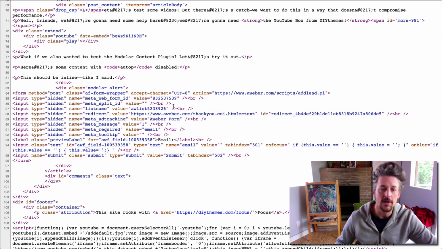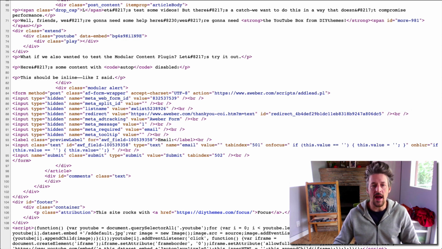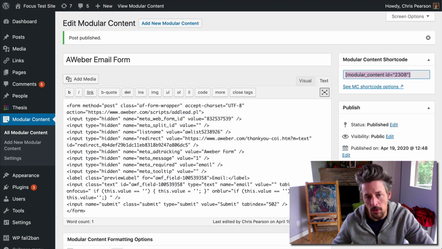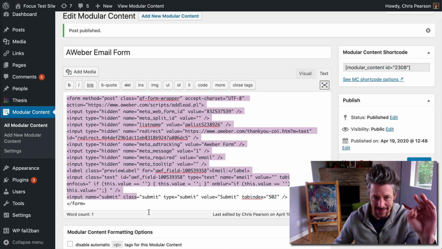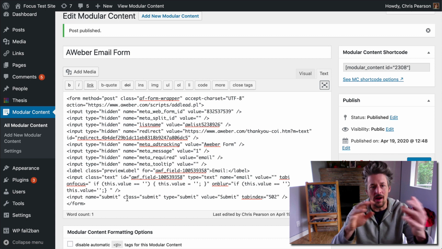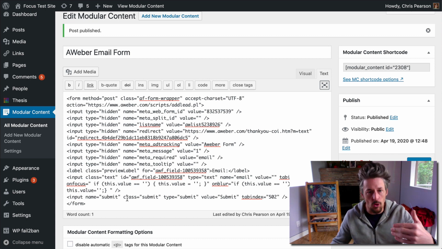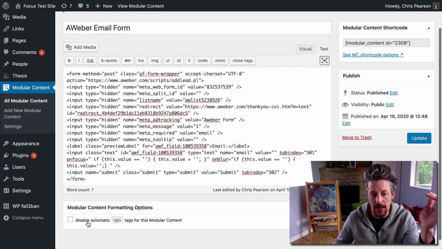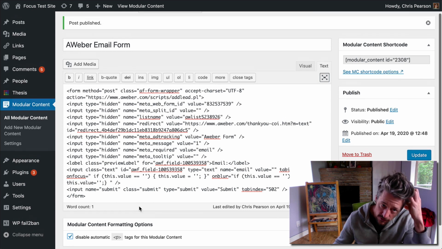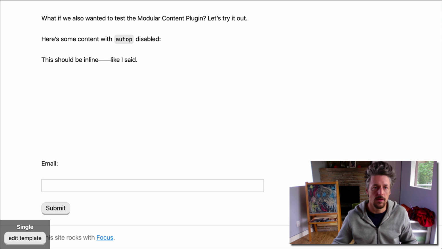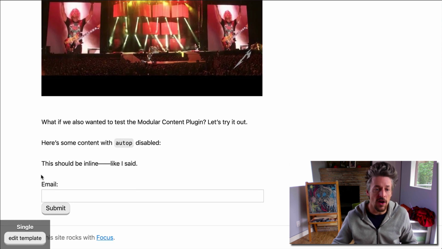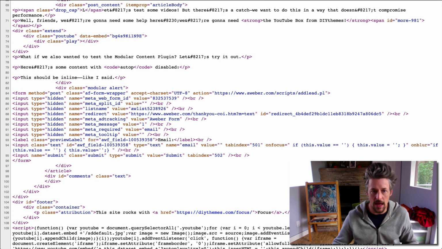Okay, so there's BR tags. That's why there's a lot of output there. So this is great. I forgot to do one important thing. When you include an email form or anything like this hardcore markup, it's not just content. If you're not writing paragraphs of text and normal content, you want to select disable automatic P tags for this modular content. We'll hit update. And then we go back over here and they're gone. Now it's tight. Now this form is tight and all the hidden inputs are actually hidden.